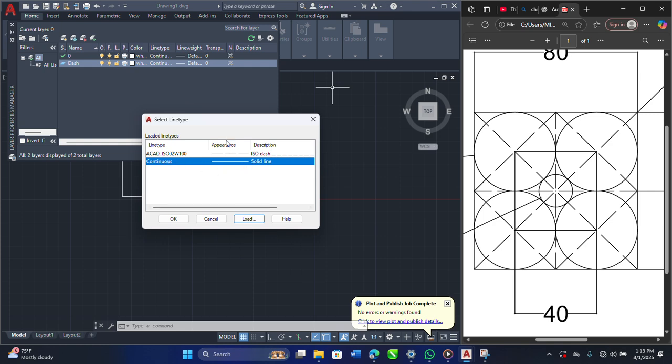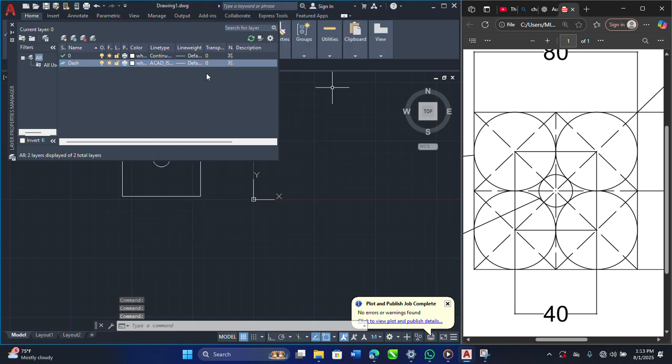You see that even after loading it here, this place is still highlighted, this continuous, normal line. So what you do is you click this dash, make sure it's the one that is highlighted, and you press OK. So whatever we are drawing under this layer will automatically be in this dash format here. So we have the dash and we have the continuous line.